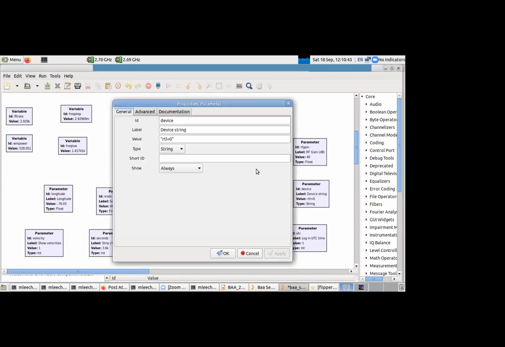Oh yeah, we have the device parameter, which is a string-based parameter. It defaults to RTL equals 0, which is the syntax that is used by Osmocom for saying, I want to connect to the very first RTL SDR that you find.